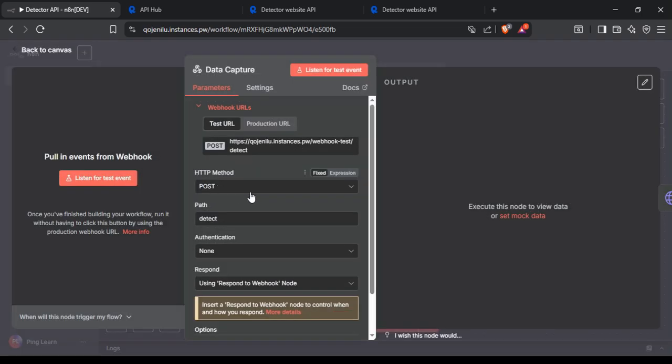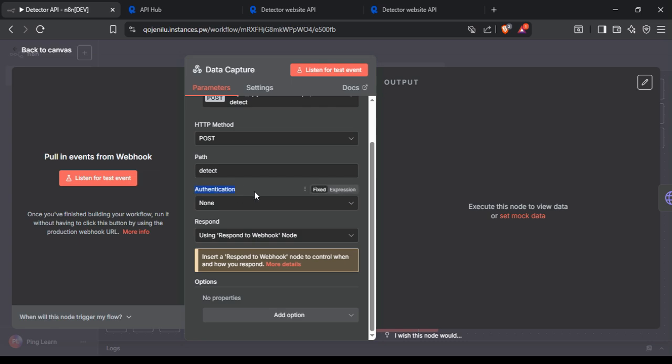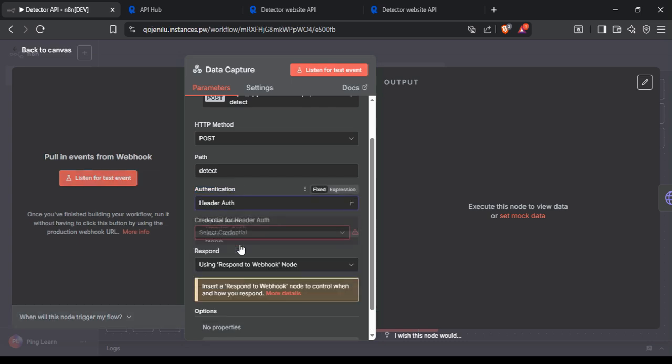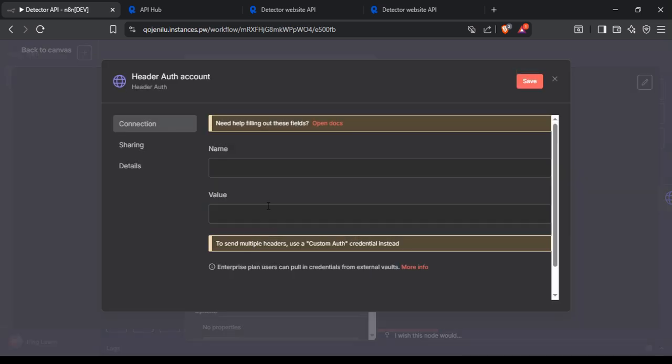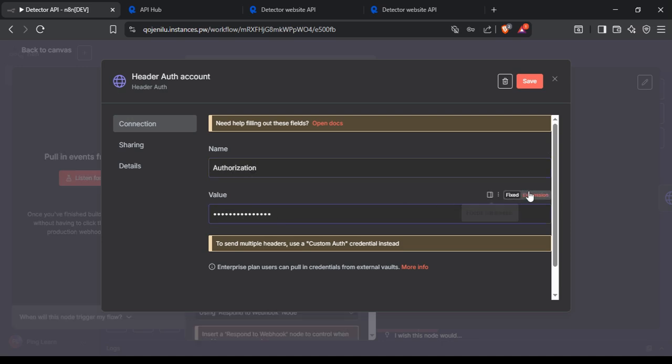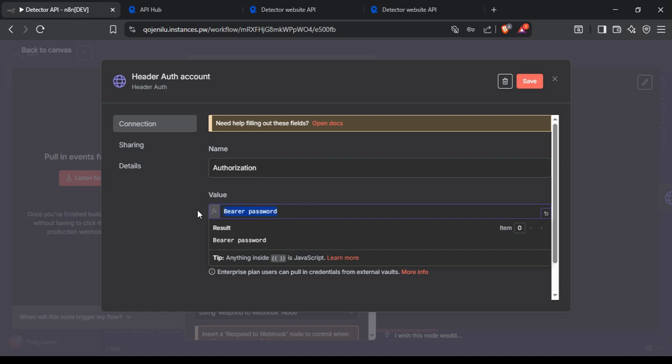Then go back to your Webhook node in N8N and add the same key and value. In the Authorization section, select Header Auth, create credentials, and make sure to use the same values. Don't forget to prefix the token with bearer.